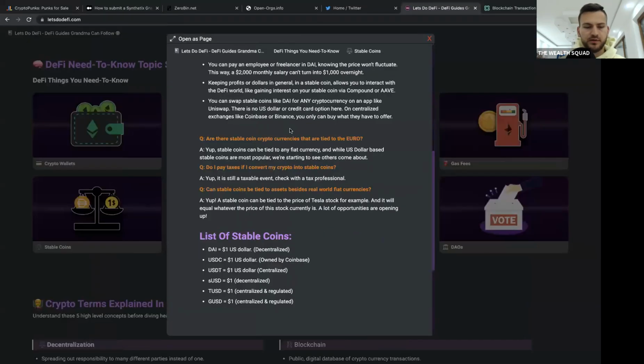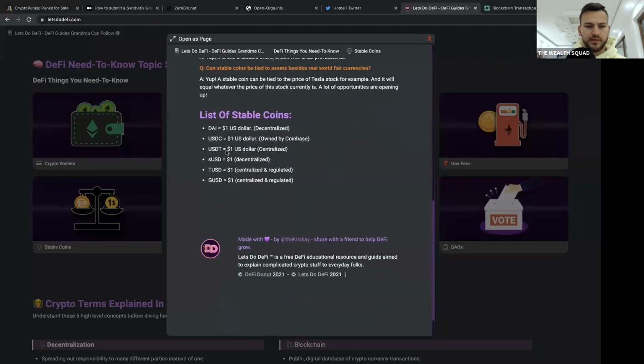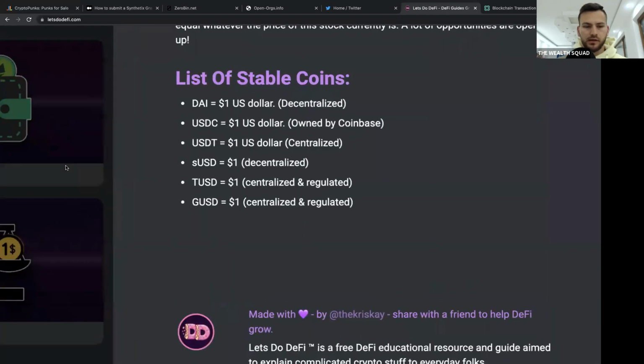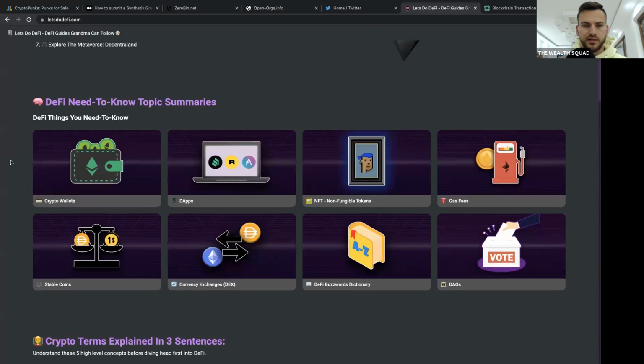Yeah, pretty self-explanatory. They're pegged to the dollar, and they're digital dollars. They're crypto dollars, if you want to call it. And I put some of the examples of stable coins here. A lot of this information that you're seeing is on my site.